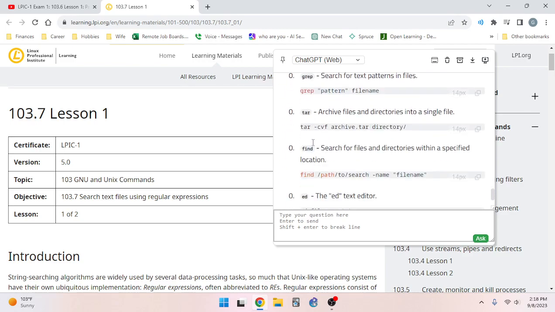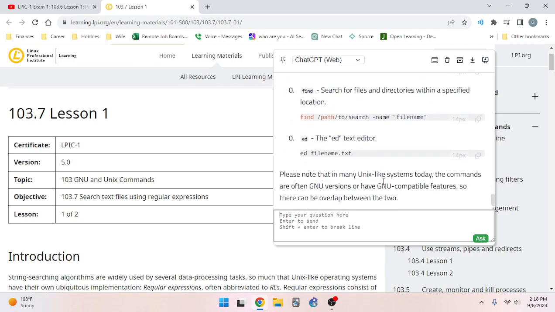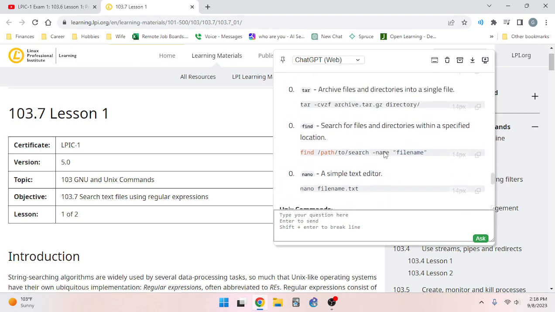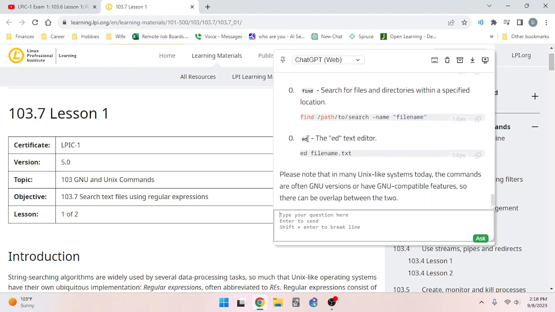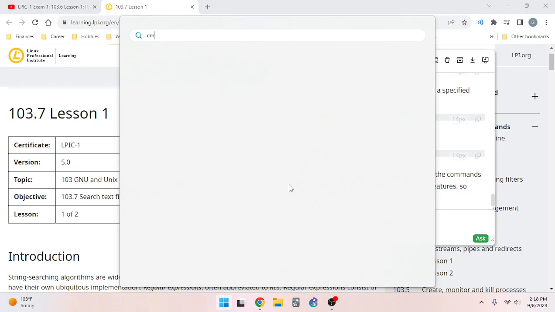Oh, so we've got, okay, these are all the same. Okay, they are a little bit different. We can see the text editor here is ed. I wonder if I have that on the lab. Let me see.